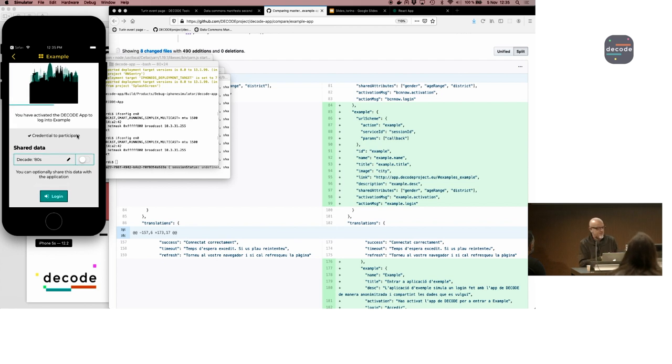And then we are inside the app, but not in the main screen of the app, but already in the example application. So the example application, we can share what we want.